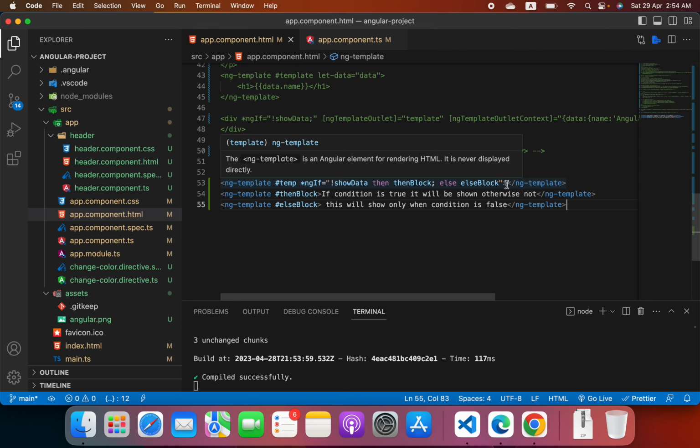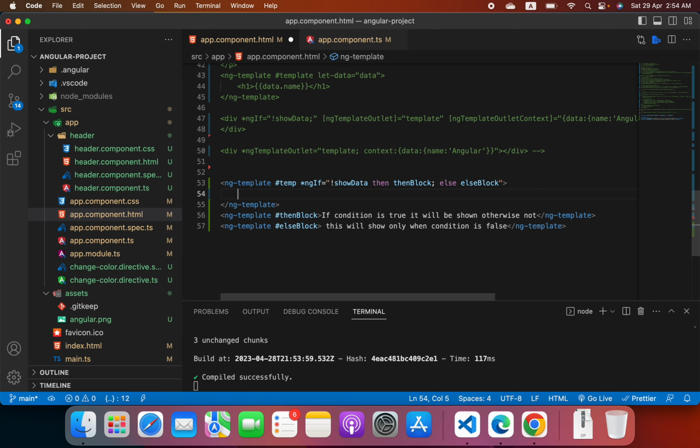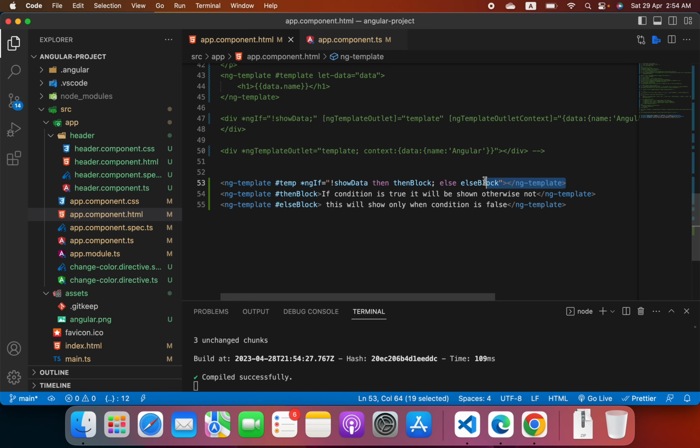We could also directly give the data inside the ng-template, but this is not a recommended way to use the data of the ng-template. So this is how we use the ng-template to make our data more reliable and more precise.